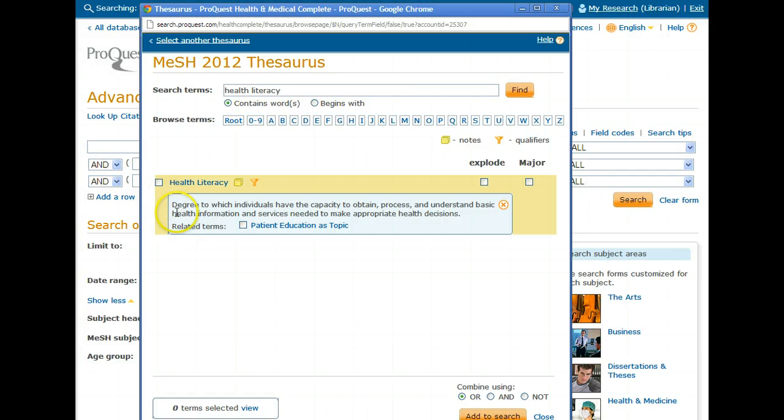From here, we can add the subject heading to our search by selecting the checkbox and clicking Add to Search. From the note, we can also see that patient education as topic is a related term, and it might be one we want to add to our search as well.